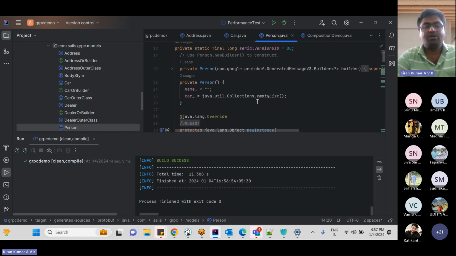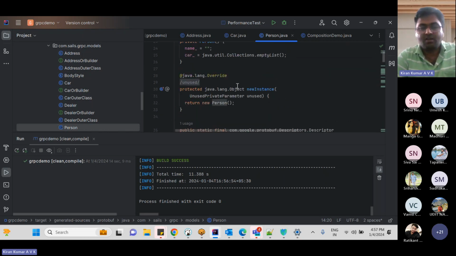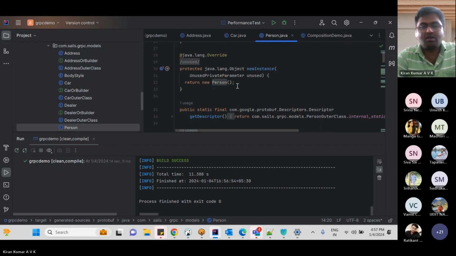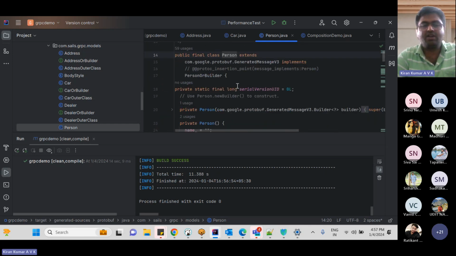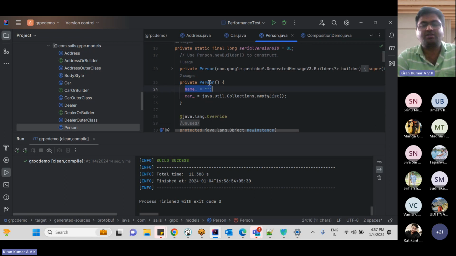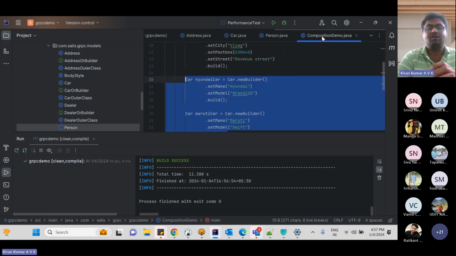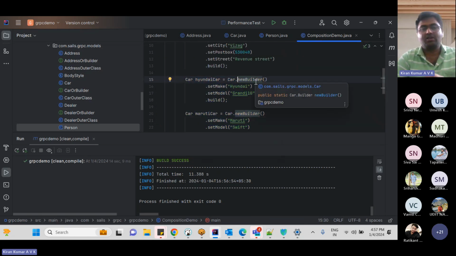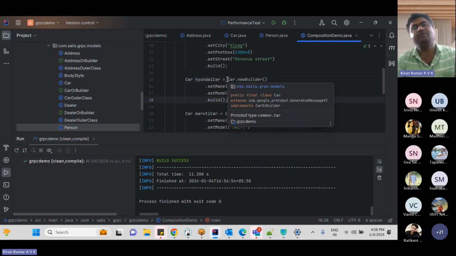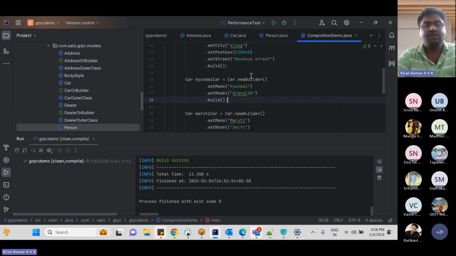Okay, so you cannot directly create a constructor for these models. Instead you have to use the builder pattern. Okay, so for all the generated models you will have this new builder and you can set the properties. Okay, and using the builder pattern, this is the only way that you can create instances of all the models that are generated from a protobuf.